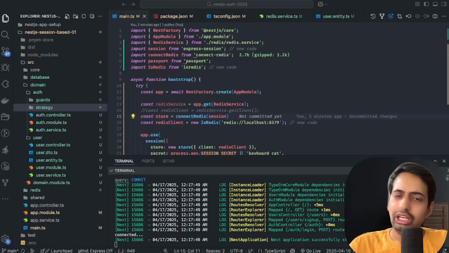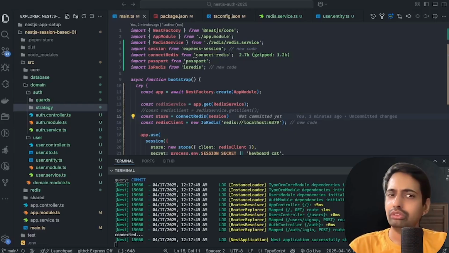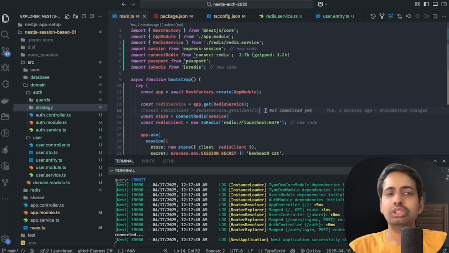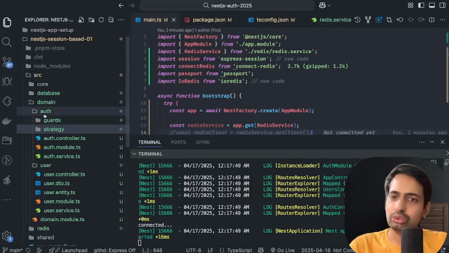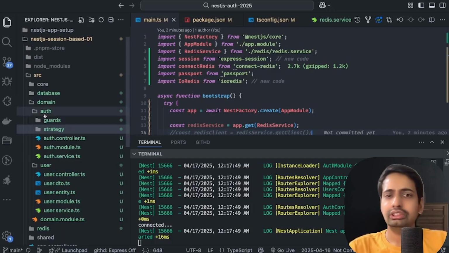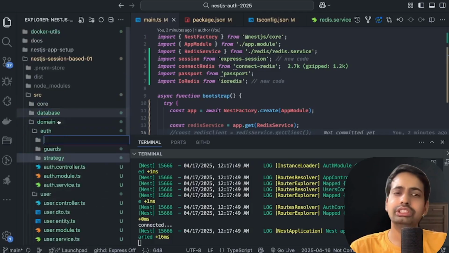Now another thing: we have done a lot of it. We have written a strategy. We will write an authentication guard, and we also need a serializer. What is the use of the serializer? Because passport is storing our session, passport needs a serializer and deserializer. When you extract the session, what should the payload format be, and when you put the session, what should the format be. So we are using a serializer and deserializer.